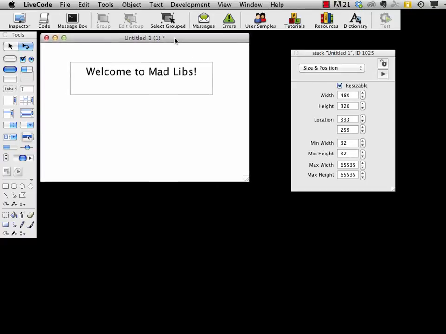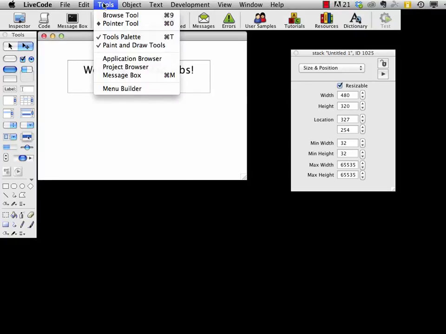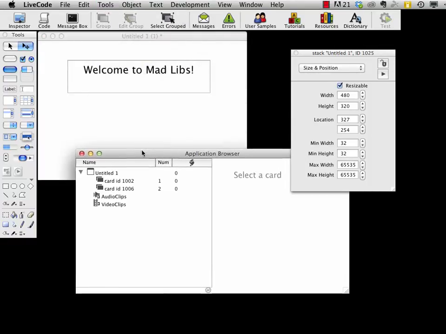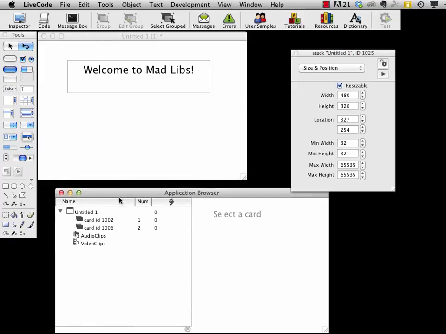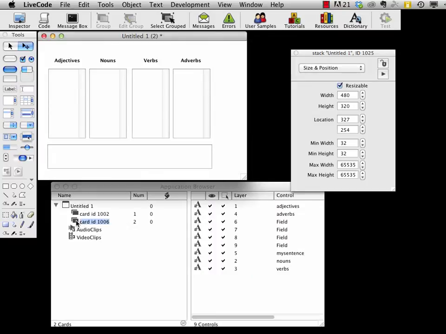In fact, let me move my project up there in the corner, because I'm going to choose another tool that is really handy. I use this all the time. It's called the Application Browser. What's nice about this tool is you can see visually all of the cards that you have. If I double click on one of these 2 cards, I'll go to this second card, and you'll see that it takes me to the card in question.